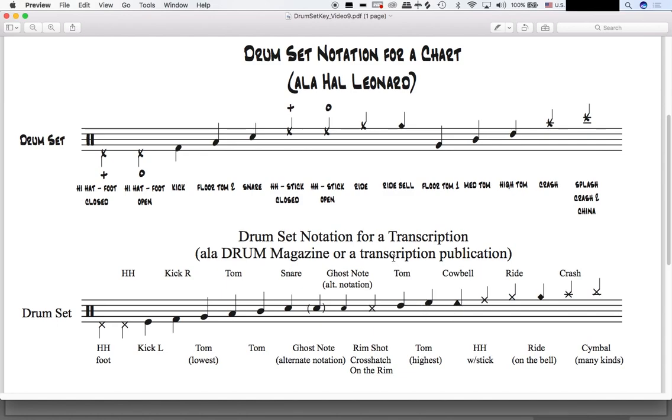Be sure to check out the next video where we'll begin talking about how to notate in different layers in Finale for our drum set.